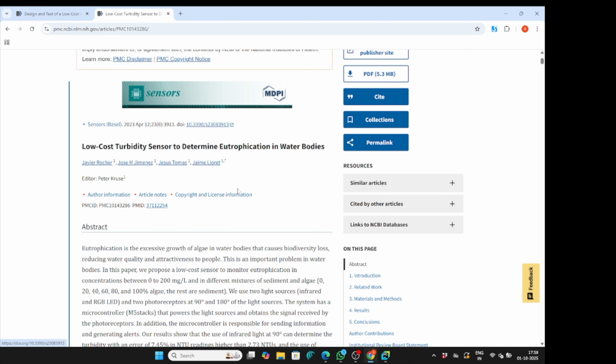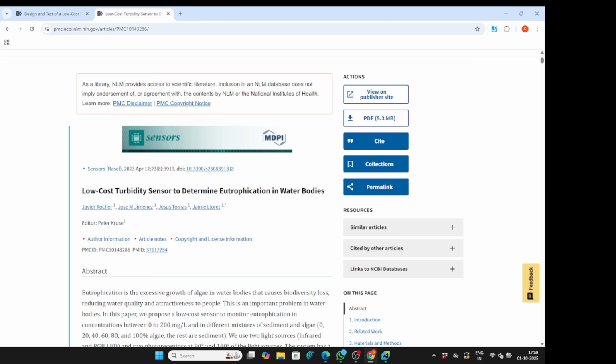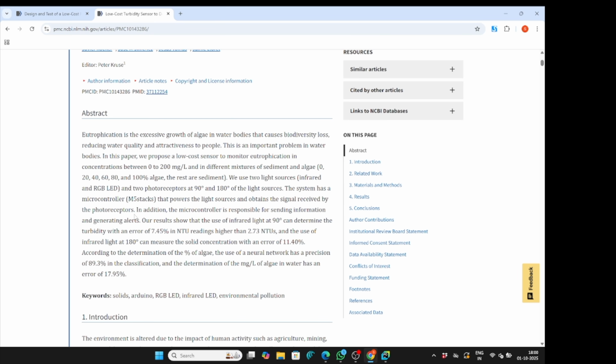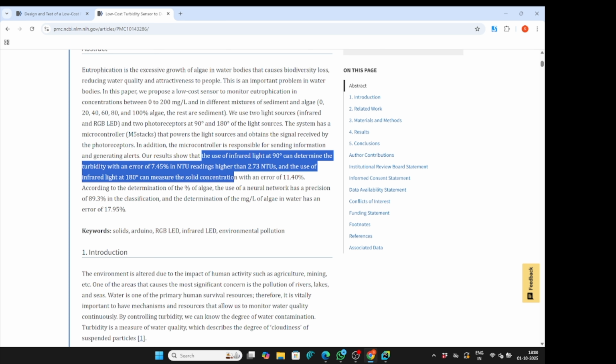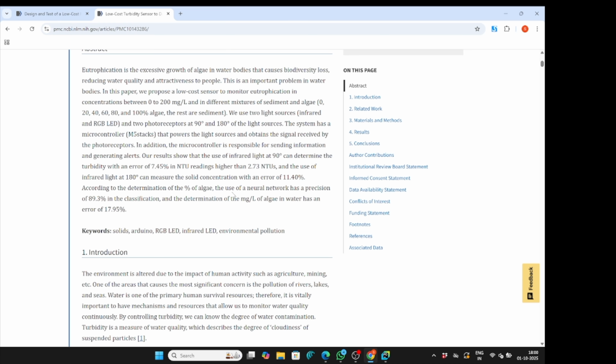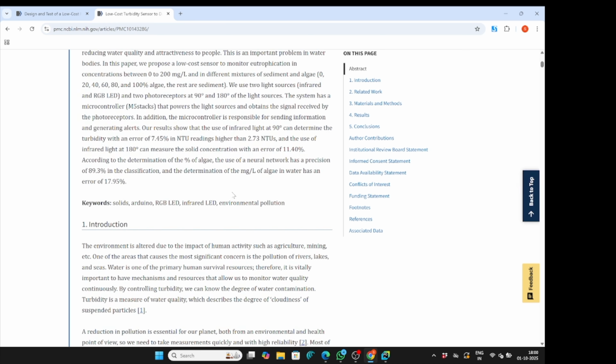The next research paper is the low-cost turbidity sensor to determine eutrophication in water bodies. This research paper supports the usage of a turbidity sensor. We can see that the use of the light at 90 degrees can determine the turbidity with an error of 7.4% for NTU readings higher than 12.7, and the use of the light at 180 degrees can measure the solid concentration with an error of 1.40%. These error figures show the practical approach: nothing is perfect, and it shows the error as well.